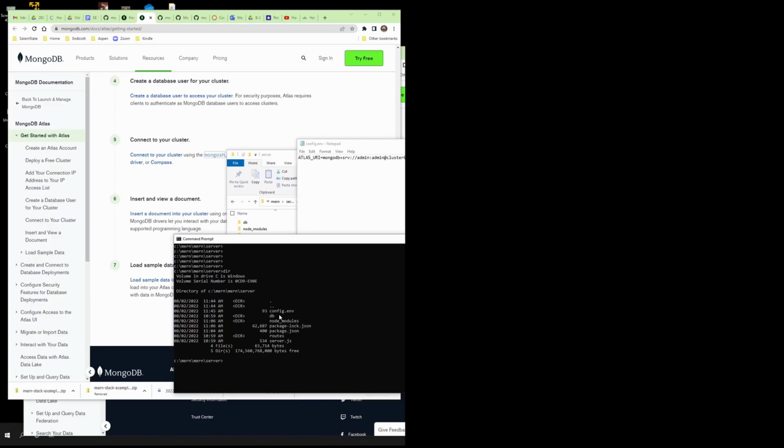Good. The server is running on port 5000, so we'll be using localhost 5000 to get to our application, and that's really great. We successfully connected to MongoDB. Great.